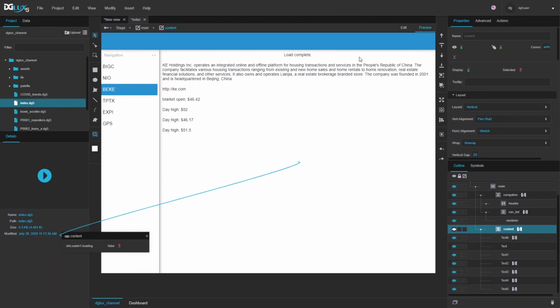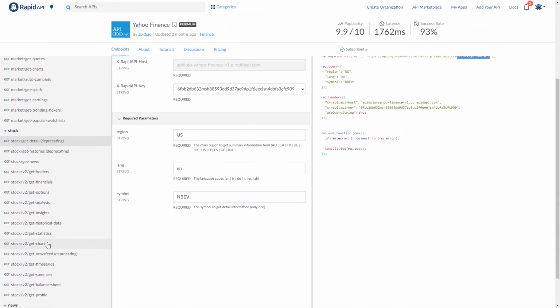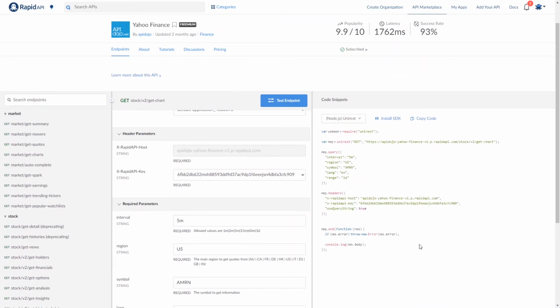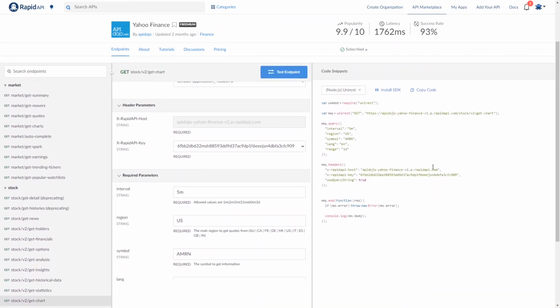There was one last item that I wanted to add to our project because our API section has get chart option. I have not explored that yet. I'm really interested in seeing what it returns. So let's go ahead and try to get it. So this has more query parameters. So let's copy the endpoint.